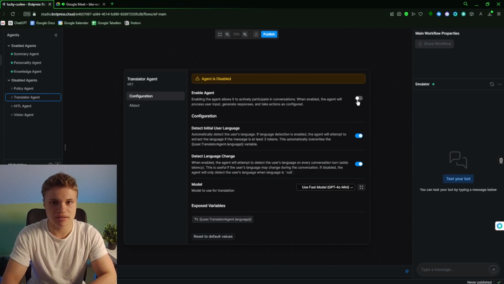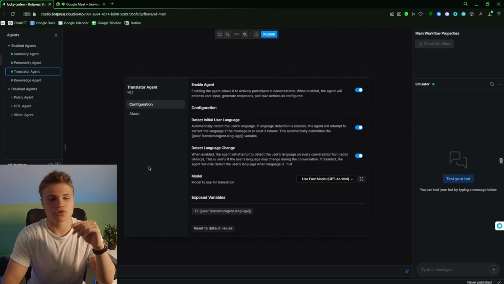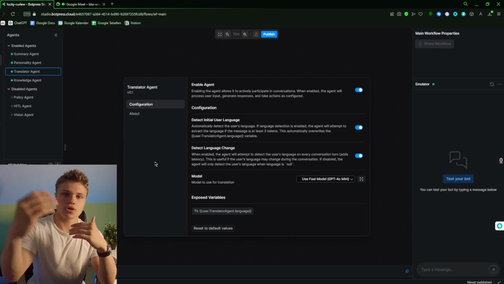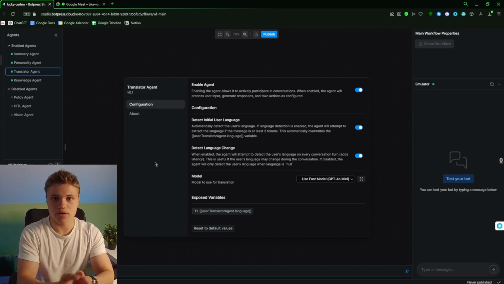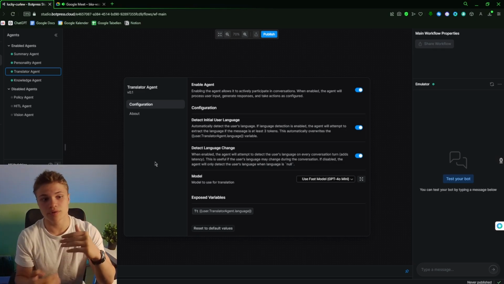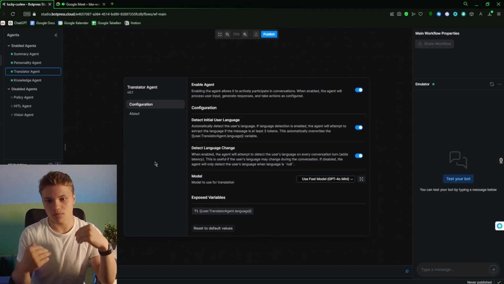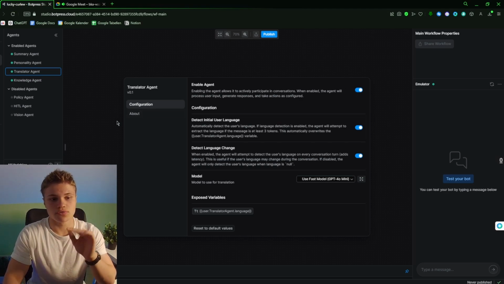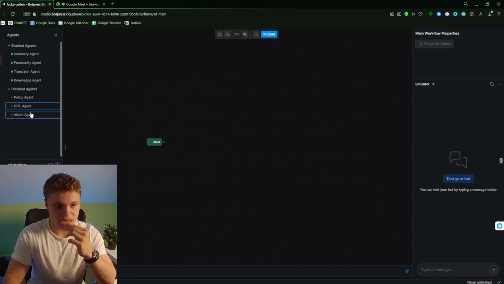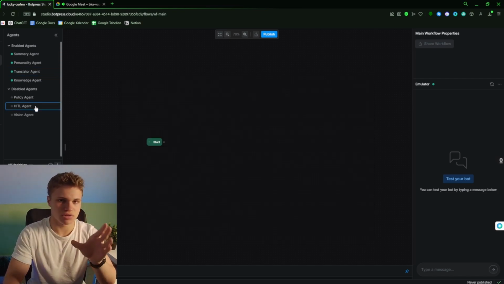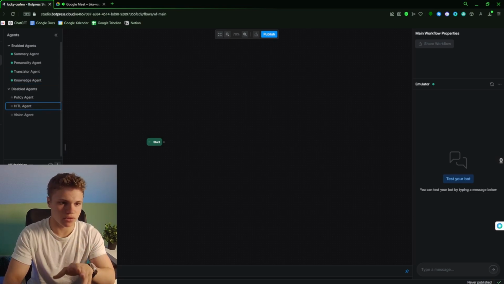Translator agent, doesn't hurt to turn this on. So this is just if I'm natively German, so if I were to come to your website and write with your bot in my language, so in German, even if it is programmed in English, it will talk to me in my language, in German. So turn this on if you have any international clients you might have. And these next two agents aren't really necessary, so I will save your time and not go into those.